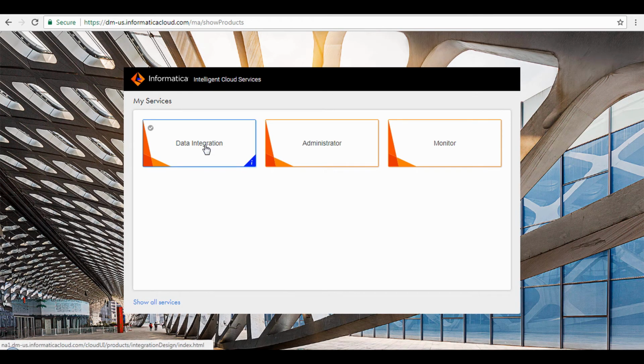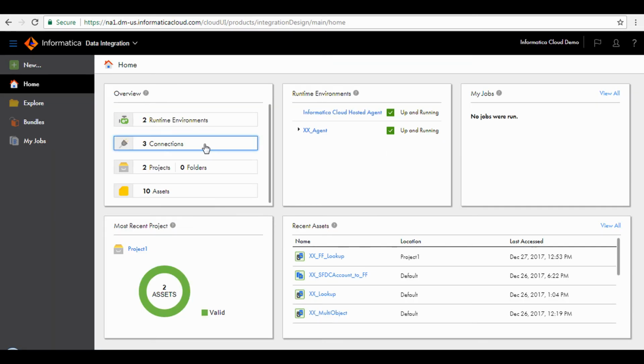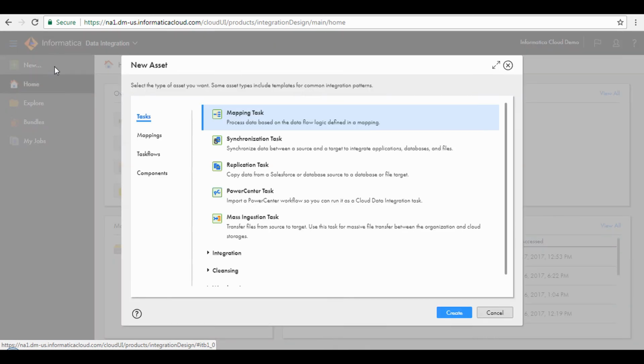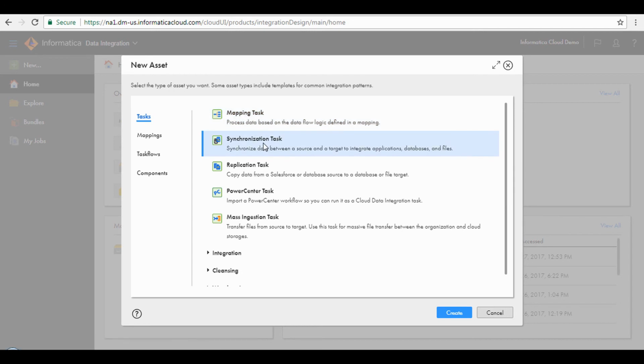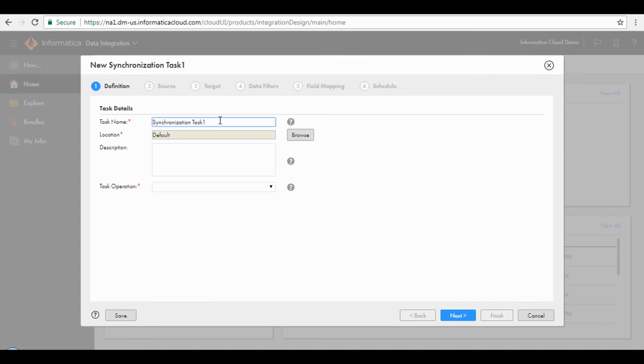Select Data Integration Service. The home page appears. To create a new asset, in the left navigation pane, click New. Click Synchronization Task option on the New Asset window. Now click the Create button. A 6-step synchronization task wizard appears.